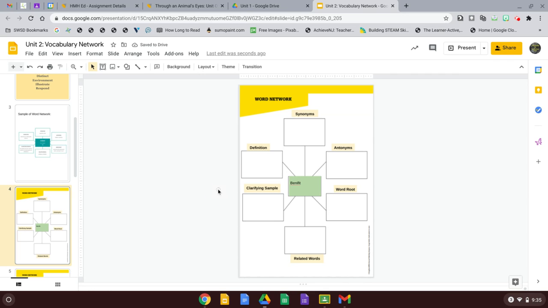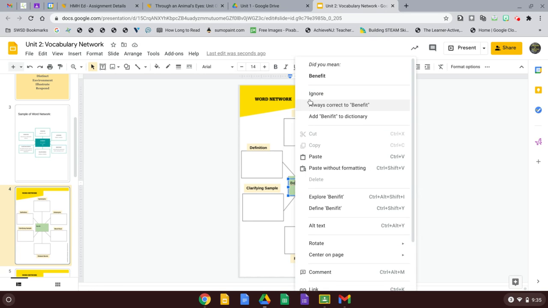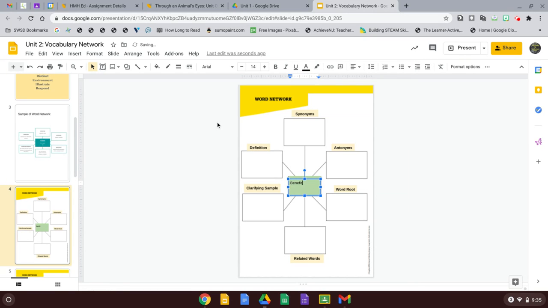Once I move my cursor, I did spell that wrong. Fix that. Once I've done that, I can click anywhere and you'll see that the word remains where I put it. And then I can add more or change whatever I have there. Each of these boxes will be filled with something else.